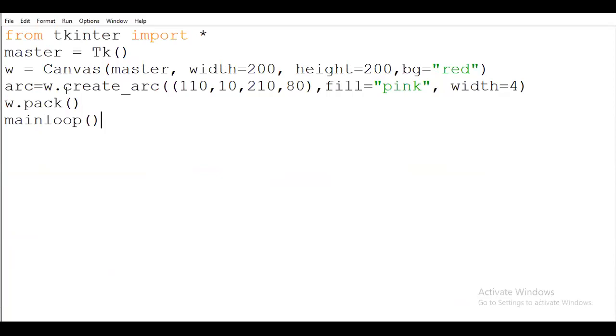Yes, anyone completed? Hello, ma'am. Instead of arc, we need to use the oval shape. So instead of arc, we have to use oval. Yes, correct. We have different methods for displaying shapes, so for that we use the oval shape. Why? Because arc displays only a half circle. Oval.